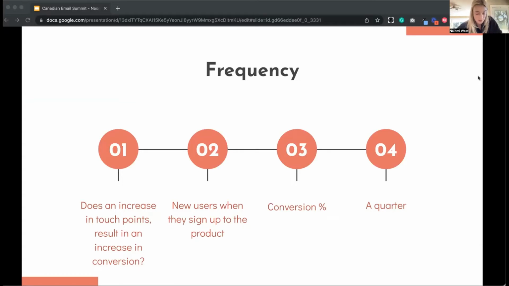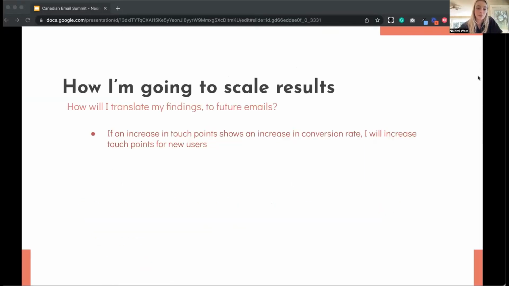I was going to run this test for a full quarter since it was 30 days. We needed that full window, and I wanted to get a good, healthy sample size in there before I assessed its performance. If one of these came back successful, let's say the 30 emails in 30 days came back successful, then maybe an increase in touch points shows an increase in conversion rate. Maybe I would increase more touch points for new users. This was a test that all of us thought could be interesting. So we were going to look at how we can continue to educate our users with more frequent touch points whenever we can.